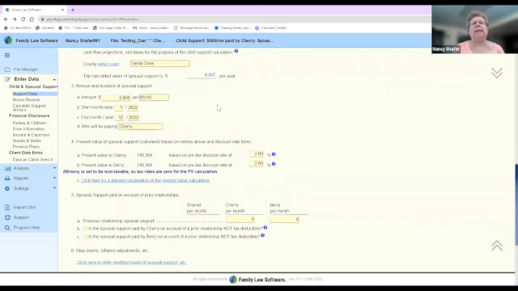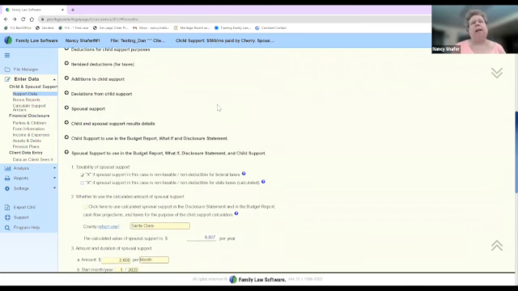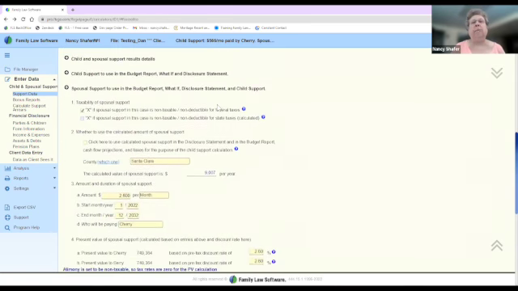But theoretically, that is not supposed to be what you do in a permanent situation, as opposed to a temporary one. So if you want to use this calculated amount, you can click here to use the calculated support amount, spousal maintenance amount, spousal support. Or if you don't want to use that amount, you can unclick and it'll turn yellow again. And you can put in the amount you've agreed on or the court's decided or whatever.